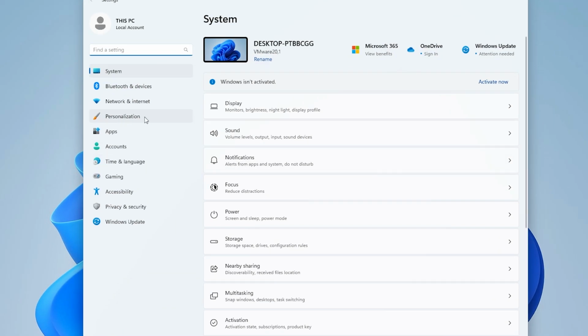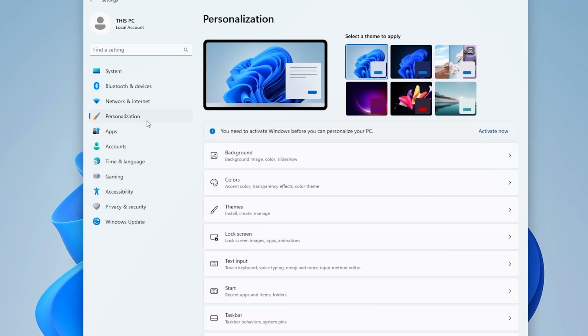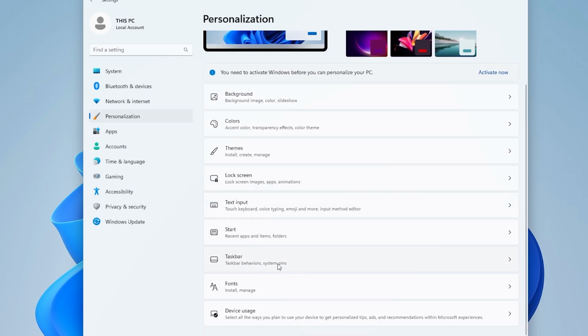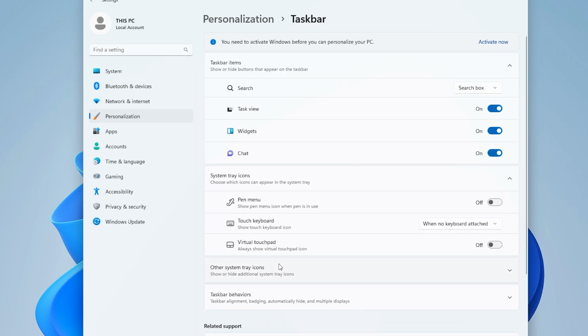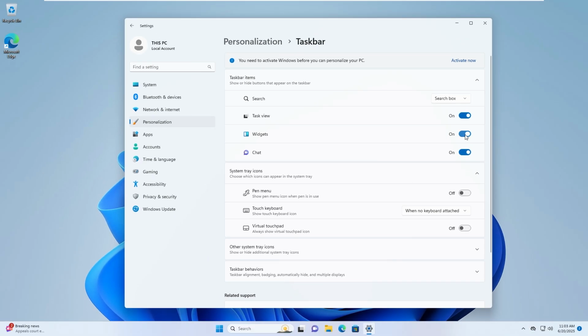On the left sidebar, click on Personalization. On the right side, scroll down and click on Taskbar. Under Taskbar items, find Widgets and toggle it off. This will remove the widget icon from your taskbar.